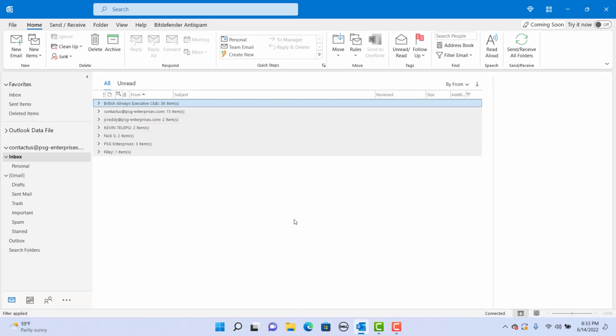Keep in mind to turn off the rule once you are back from vacation, otherwise Outlook will keep sending the automatic replies. Next time you go on vacation, you need to edit the email template and change the message accordingly before turning on the rule.